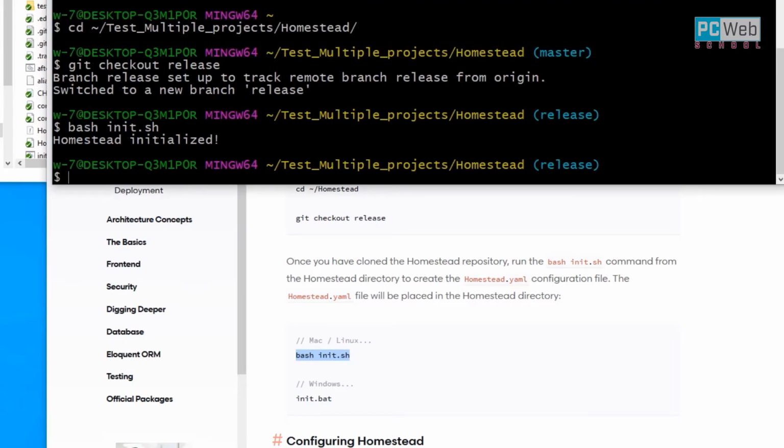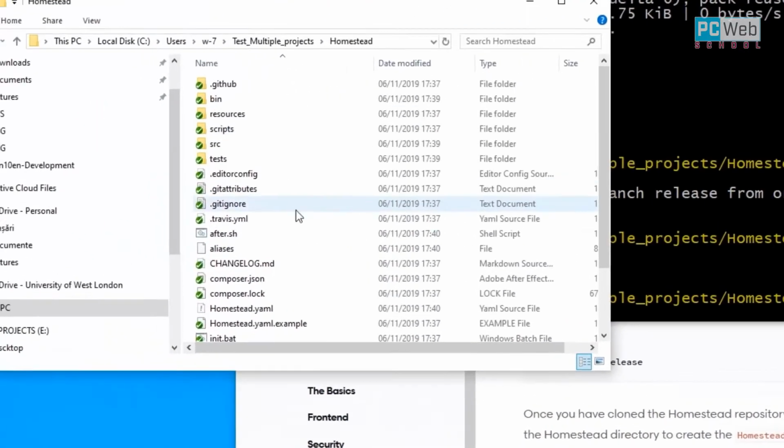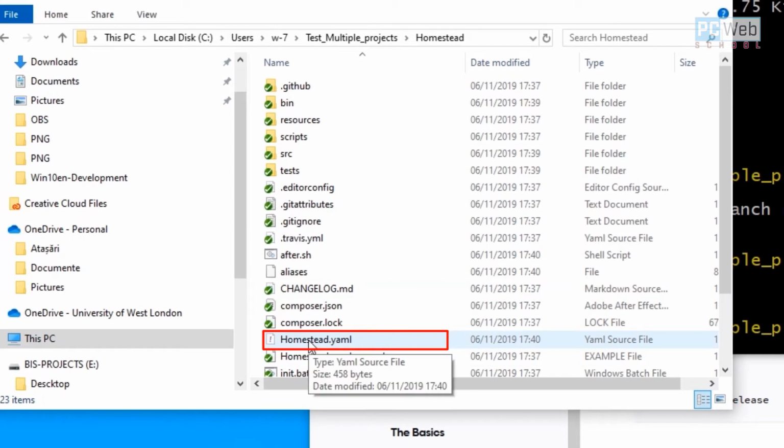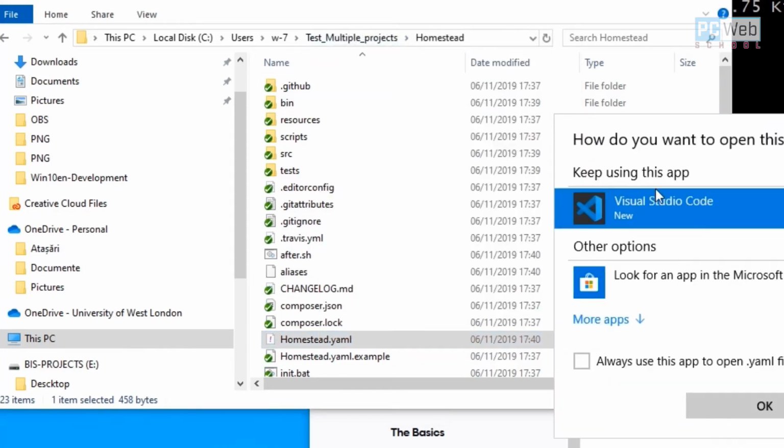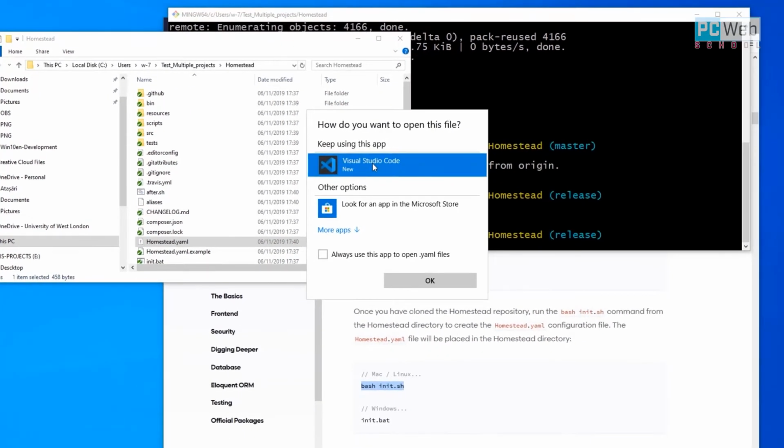Okay, now it says the file is already created, which is this one, Homestead.yaml. Okay, and let's edit this. I will edit it. Let's open Visual Studio.